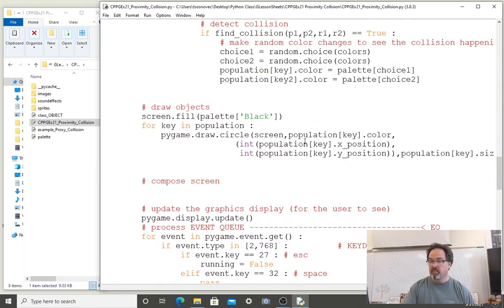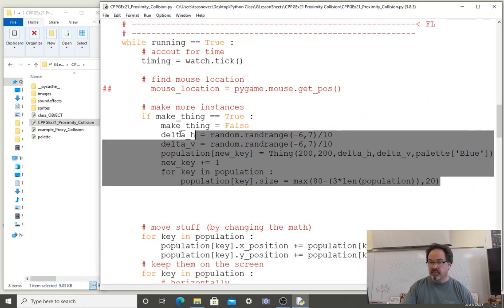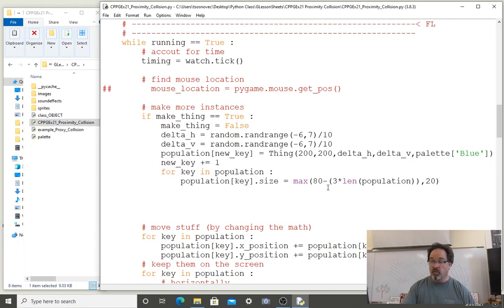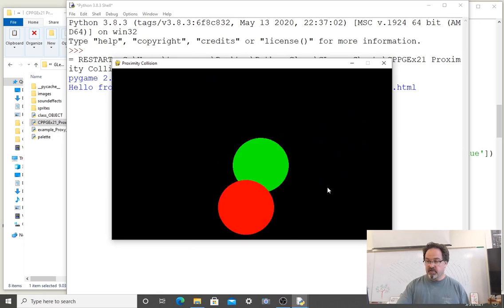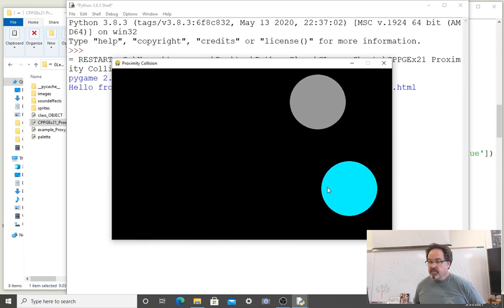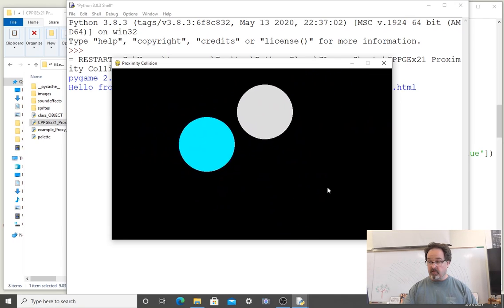And part of the frame loop has a way to make more instances with some random attributes, which includes reducing the size of the instances so that more of them can fit on the screen. Let's take a look. We can see our 2 large instances in the beginning. Now we have a better understanding of what is making them change color.